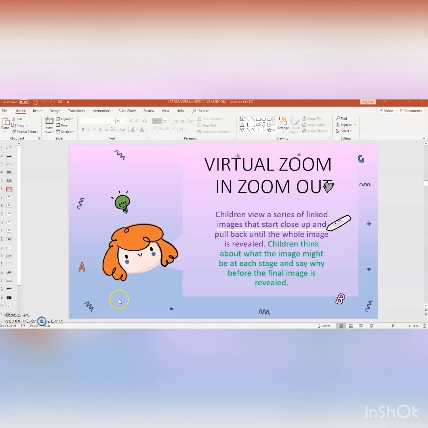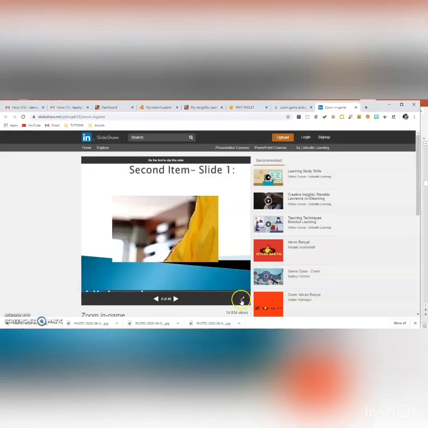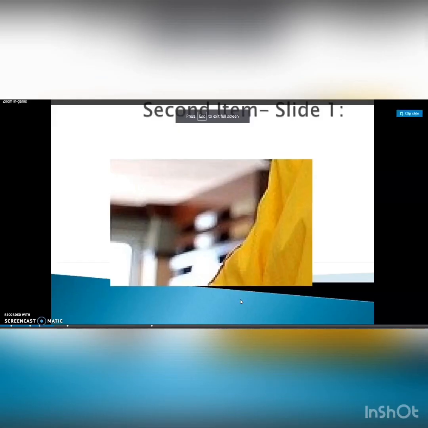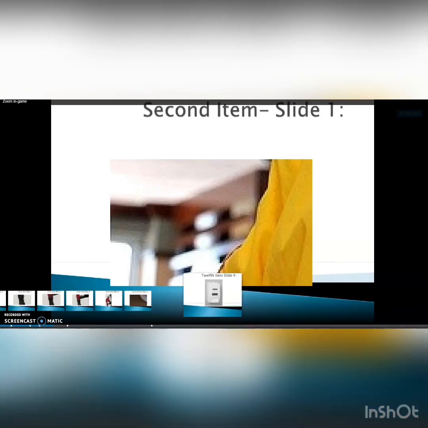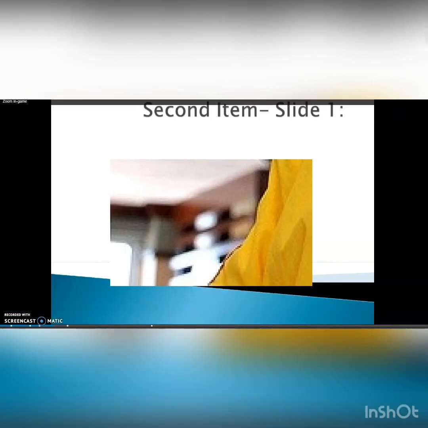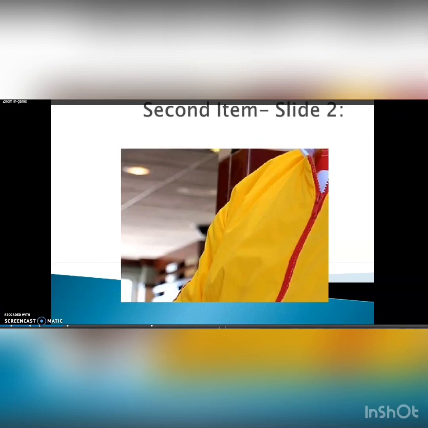The next one is a virtual zoom in and zoom out. So let me just show you how this works. The teacher will show a zoomed image to the learners and they need to guess what it is using the chat box. And then after the first round of guessing, the teacher can just zoom out the image a little and show it to the learners, and they can have a second round of guessing.